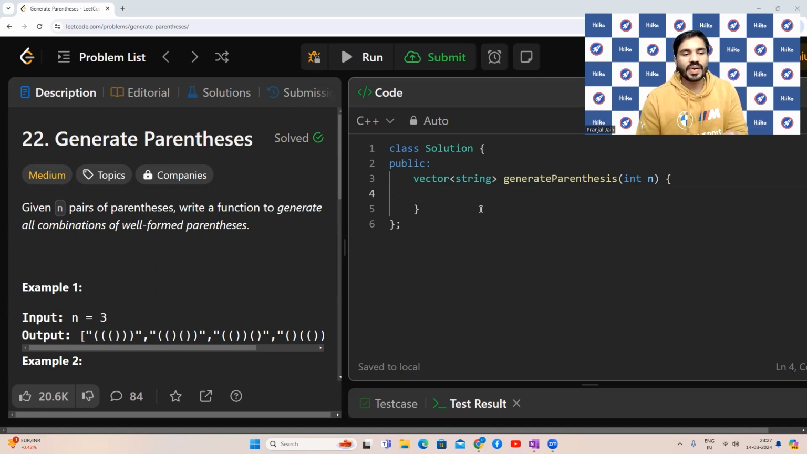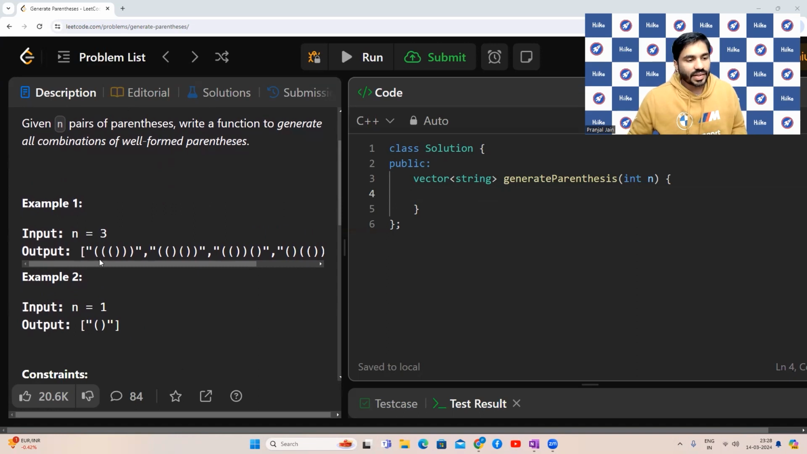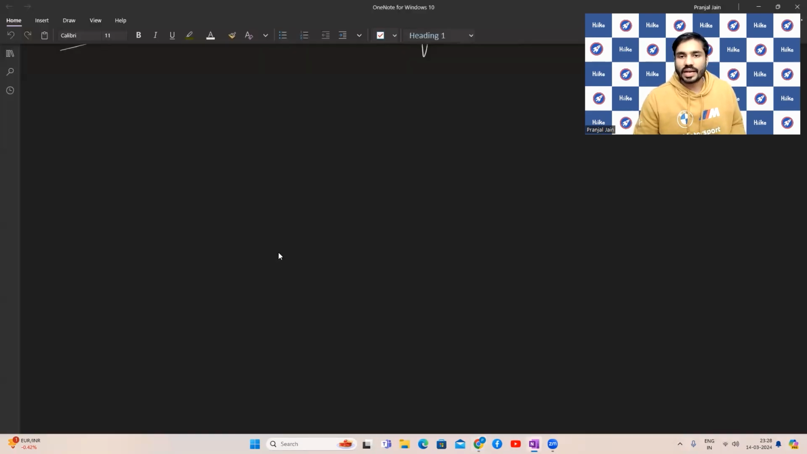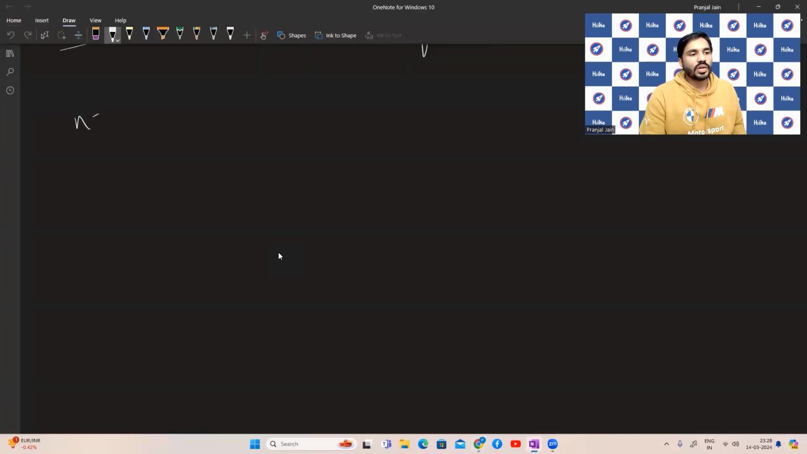Given n pairs of parentheses, write a function to generate all combinations of well-formed parentheses. So for n equal to 3, they have given us a certain number of parentheses that are possible. Let's take this example and try to understand the question. For n equal to 3, we have to give all the possible perfectly formed parentheses of length 6. There are going to be 3 pairs of opening and closing brackets, so the total length is going to be 6.